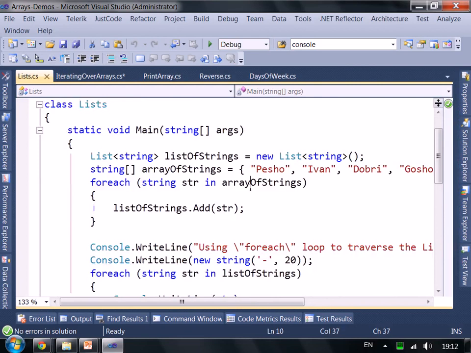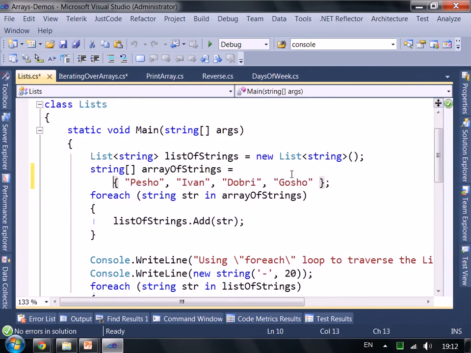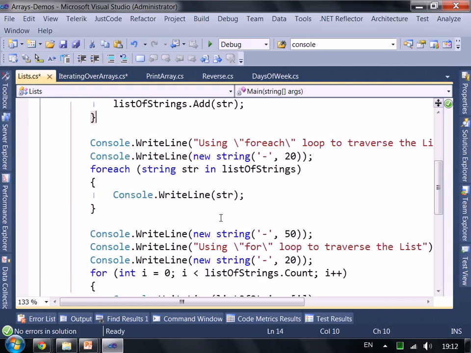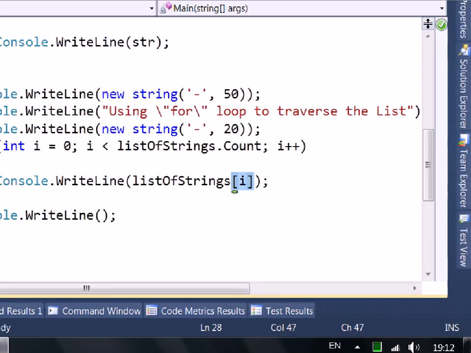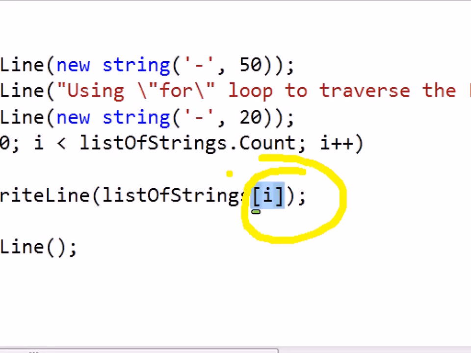Lists. First, we have a list of strings, and we initialize it, and we add the elements of this array inside this list, and later we process this with for each, and finally we process this with the indexer. You can see that list has an indexer. It behaves just like arrays. It has Count, not Length, which is the same. It has an indexer, which means you can have direct access to some element.